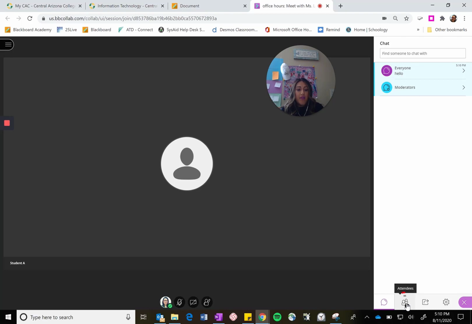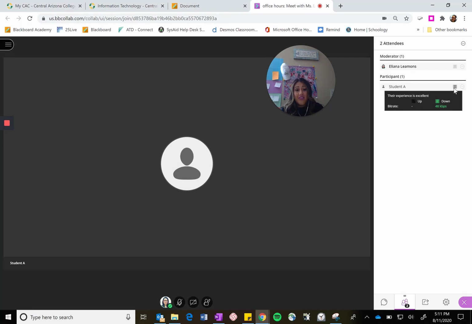the session. Right next to the little chat box is the icon with attendees. It will give you the list of everyone in the session, which ones are the moderators and which ones are the participants. So if you want to privately message someone, these three little dots at the very far right are the attendee controls.